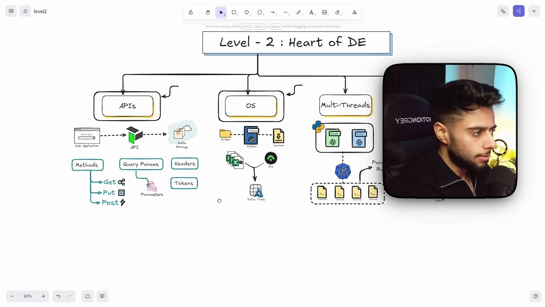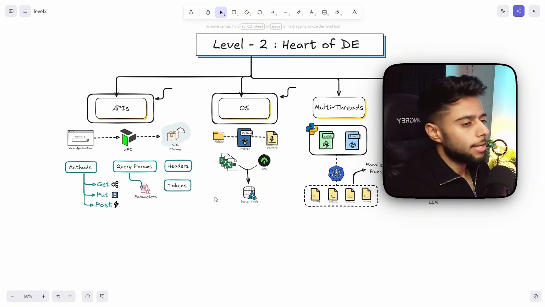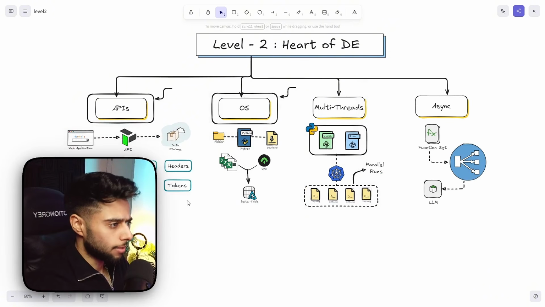OS part is very, very easy. For OS part, you simply need to learn about the fundamental things. For example, you can say how to copy data, how to move files, how to create folders, and all those things. Don't worry, I will also provide the cheat sheet for OS as well.